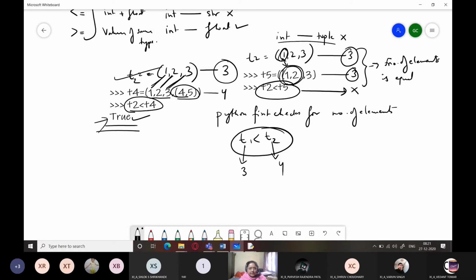So please remember how Python does the comparison. First, it checks for the number of elements. If the decision comes out based on the number of elements, then fine, it will not proceed towards checking element by element. But if the number of elements in both the tuples is the same, then it will move to the next step, that is, performing element to element comparison. So the first step is always checking the number of elements, and the second step is element to element comparison.